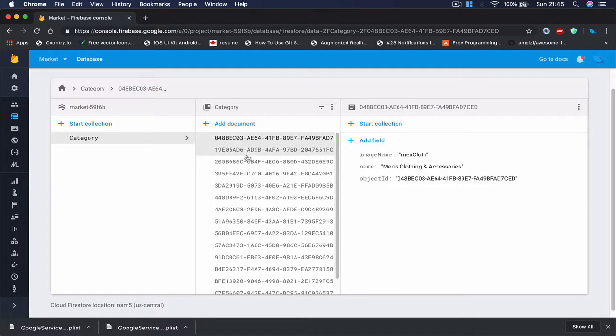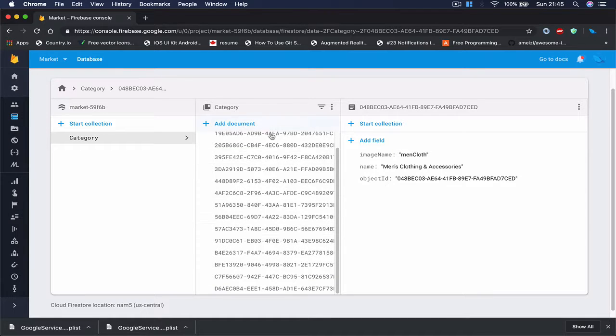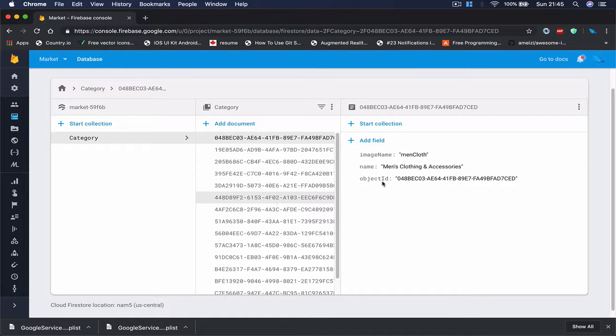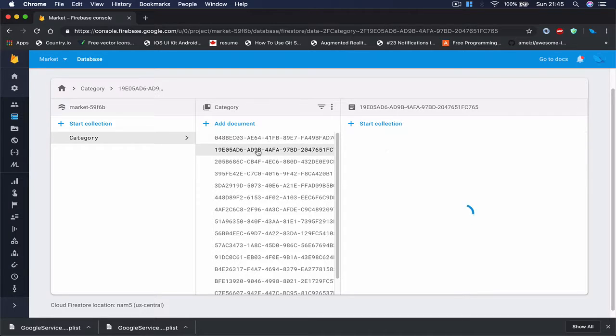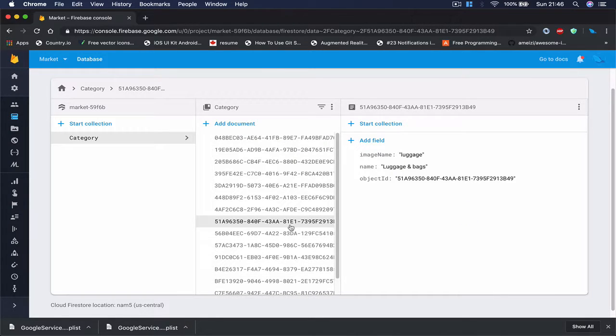Okay, as you can see, let me just close the side panel here. These unique IDs that we had, it created one document for each category with its unique ID, and then they have the names. For example, the first one is men's clothing. It has its object ID, image name, and the name. Then we have camera and optics, and it has its object ID, etc. So we have all our categories created in our Firebase.